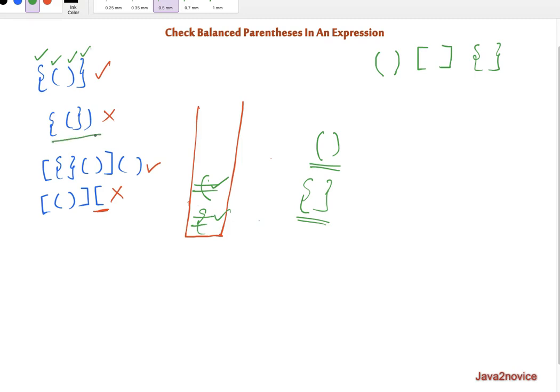Now we'll consider this example. In the first iteration, we'll get an opening bracket, we'll push it to the stack. In the second iteration, again, we'll get an opening bracket, we'll push it to the stack. In the third iteration, we are getting a closed bracket and we will pop out one element from the stack, which is this one. And these are not making a pair. So I'll return that it's not a balanced expression. So I'll return no here. Let's write the code and see how we can address this.